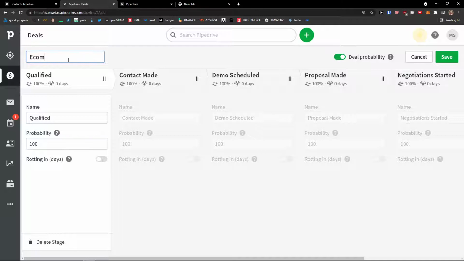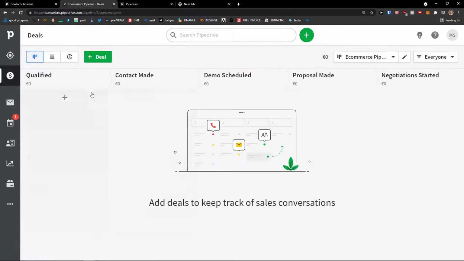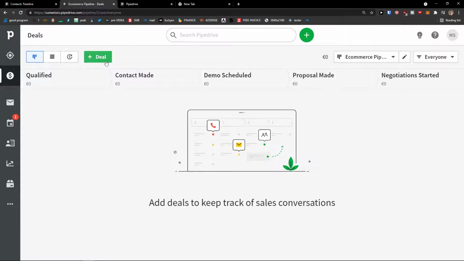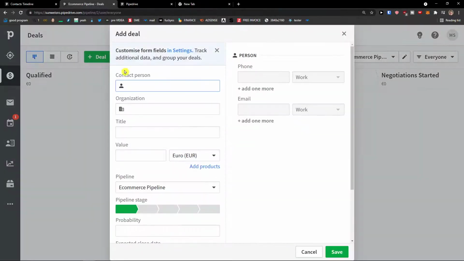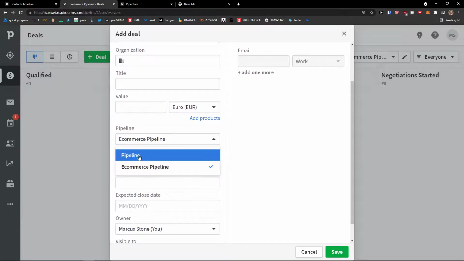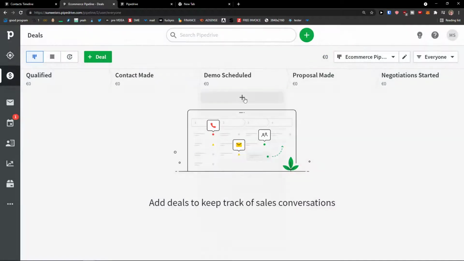My own, let's say this will be e-commerce. And it can be from qualified, contact made, demo scheduled, proposal made, I can edit everything. So what you can do is simply switch between your own e-commerce pipeline and the normal pipeline, and I can simply click plus deal. And when I would like to add a new deal with a new contact person, you can simply switch between pipelines. And that's really good, right?